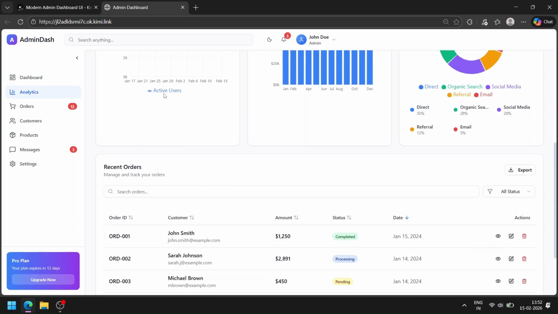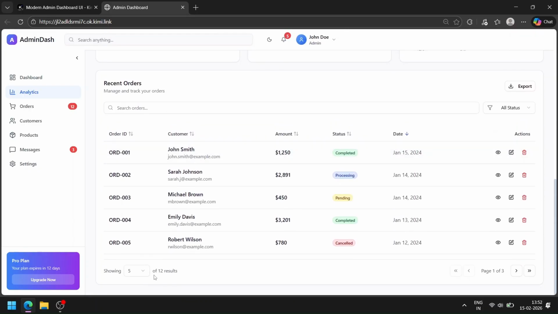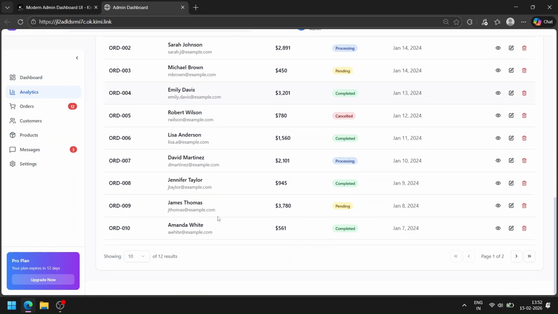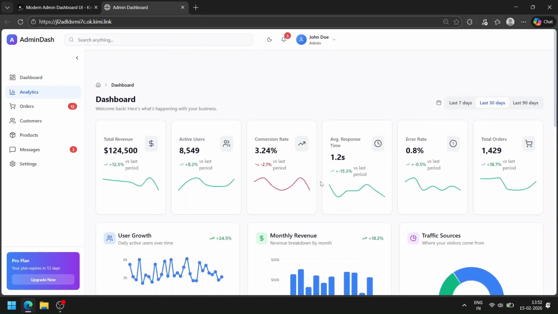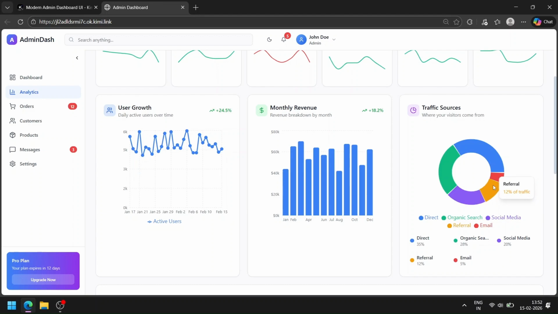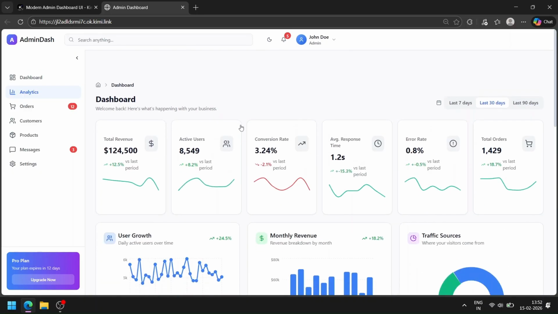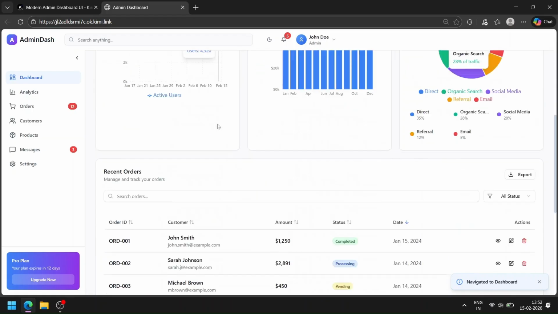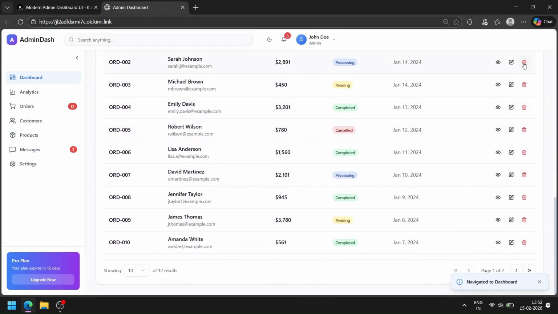The dashboard also includes interactive reports, a line chart for user growth, a bar chart for monthly revenue, and a donut chart for traffic sources. These work functionally, but the layout and visual refinement of the reports are fairly basic. There's an advanced data table with search, sorting, pagination, and row actions. It works well, but UI consistency and responsiveness could be improved.